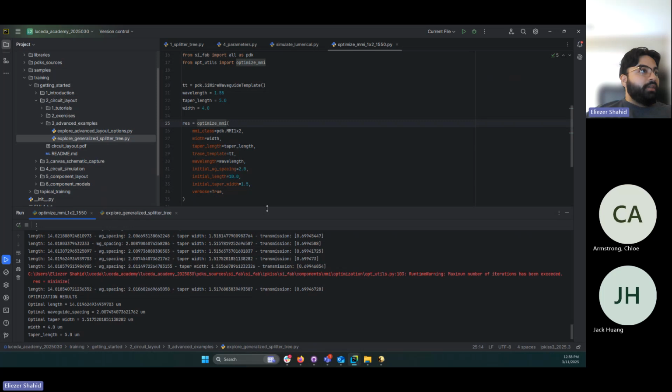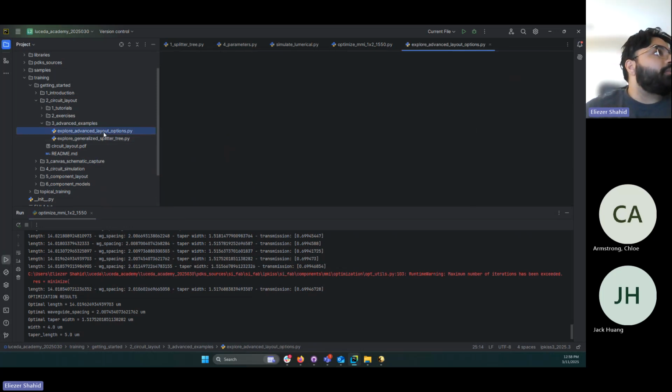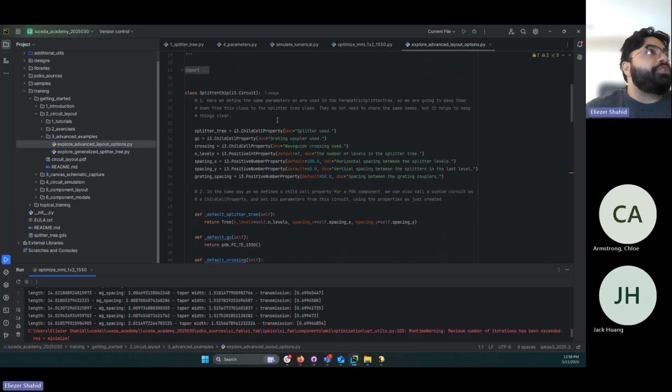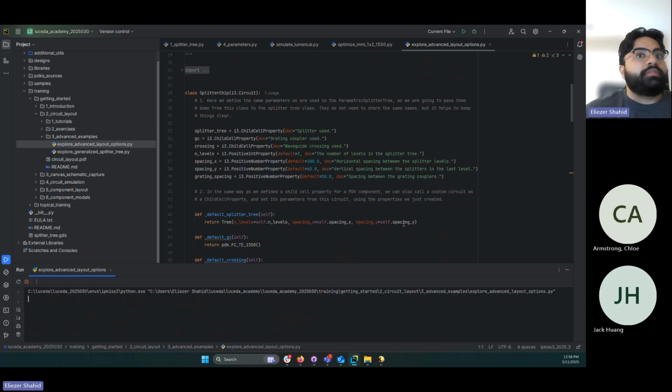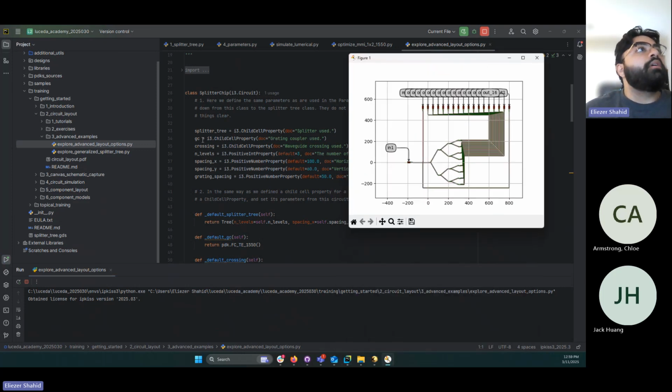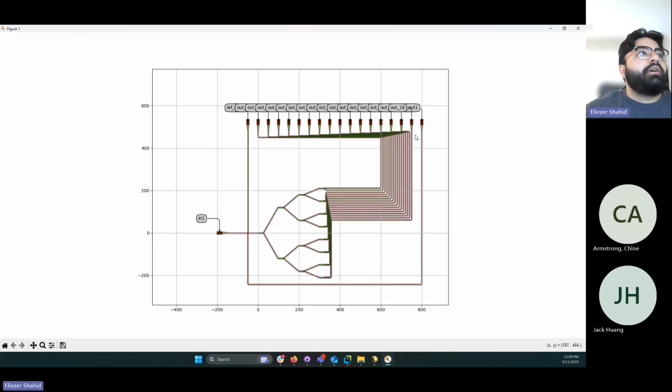What else can I show you guys? So this is a splitter chip. It's a little different from a splitter tree. Essentially, earlier I talked about importing your layout into another layout, right? So you have your splitter tree that we made earlier, and we're importing it into this layout and adding all of our IO to it.